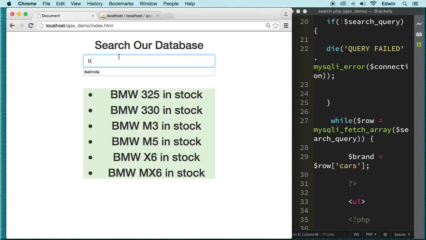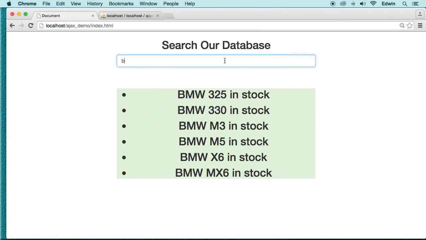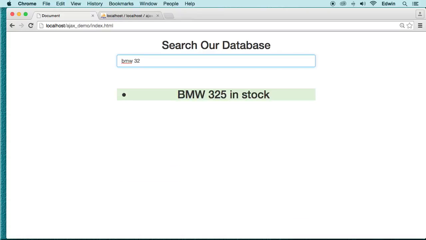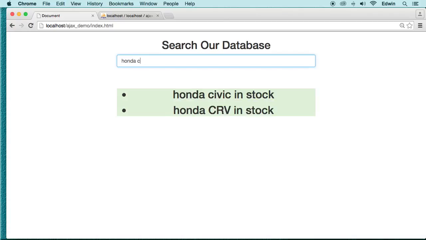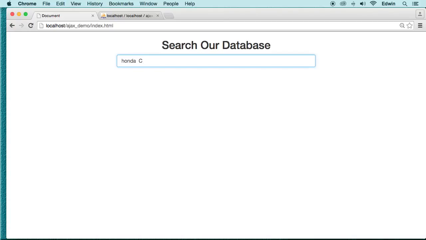There we go. We found all the BMWs just by typing the letter B. Isn't that nice? So BMW 325. Only the results we want from our database. Now we have these little dots here. We're going to take that off in a minute. But you can see that this is actually working. We bring all the Hondas in. And if I type Honda Civic, there we go. Or CRV.